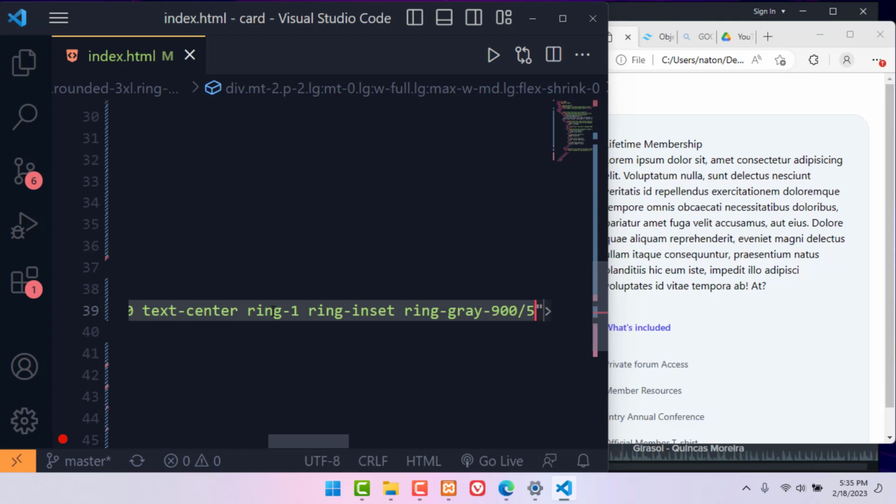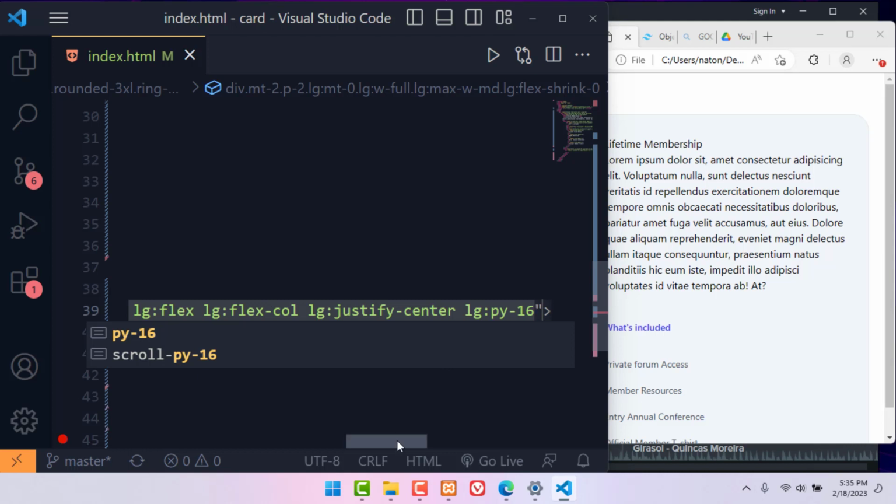On large screens we should have flex. On large screens again, not just flex but flex column, and on large screens again we should have the content justify center. Large screens again, the padding top and bottom will be 16. So we will review that when we have some content.